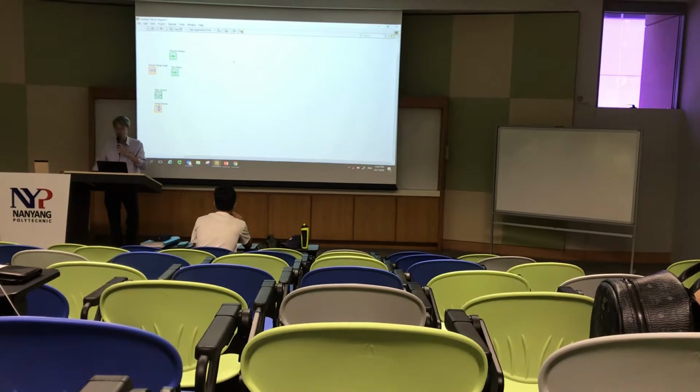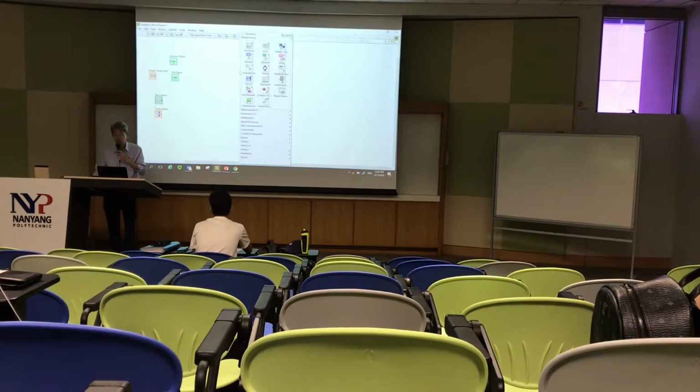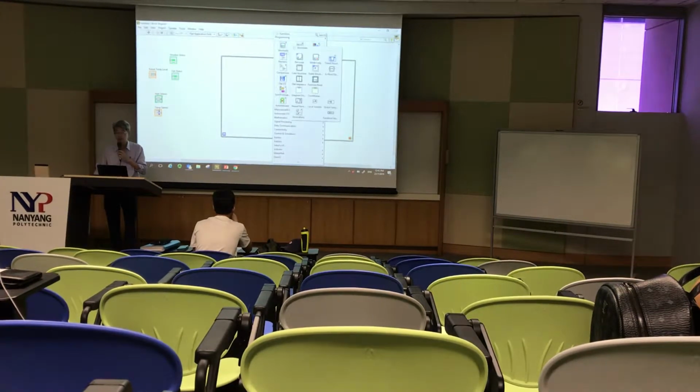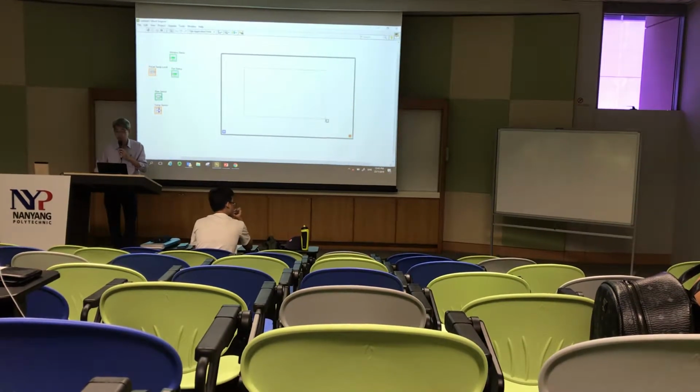create the skeleton of your state machine. First, while loop. Structure, while loop. Get your while loop in. Next, case structure. Structure, case structure. You must get your case structure in. These are the skeleton. Next is your enum.